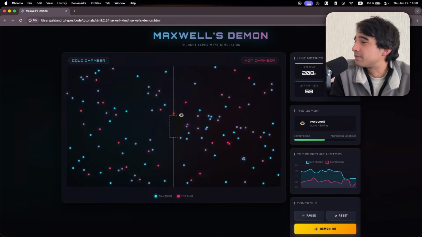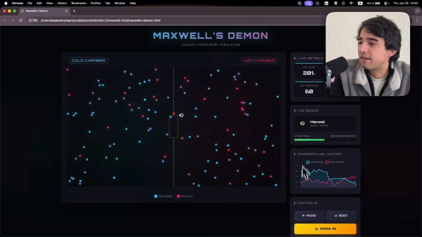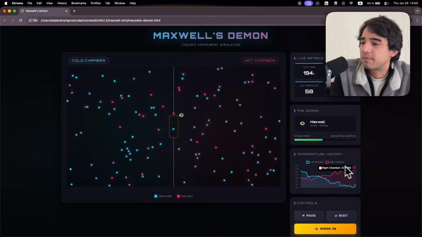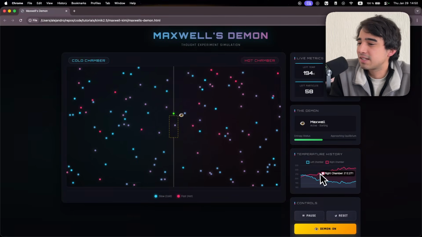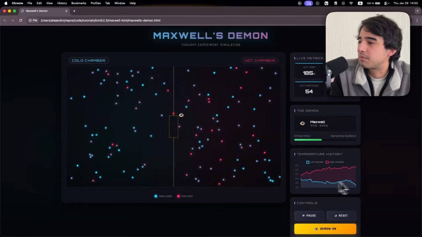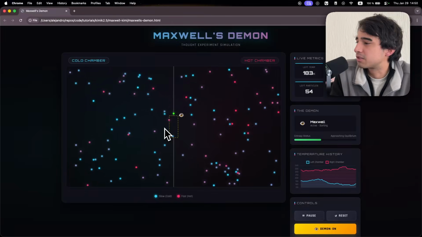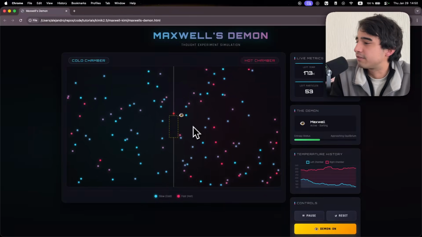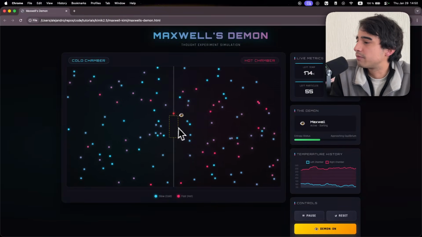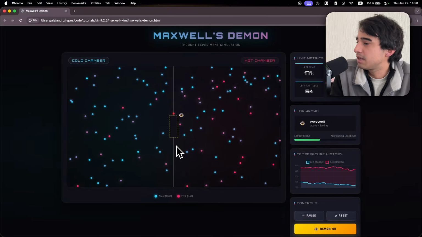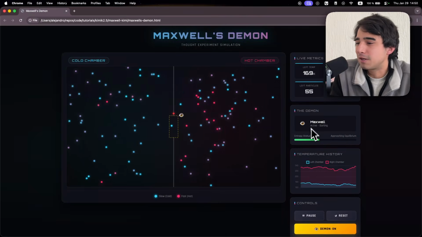So, very nice simulation. We have our chamber, and here we have a real-time temperature history. On the right chamber, we can see that the temperature is increasing, and on the left chamber, the temperature is decreasing. And here we have our demon who's letting the slower particles move from the right to the left, and the faster ones move from left to right. And it seems to be actually doing a good job.